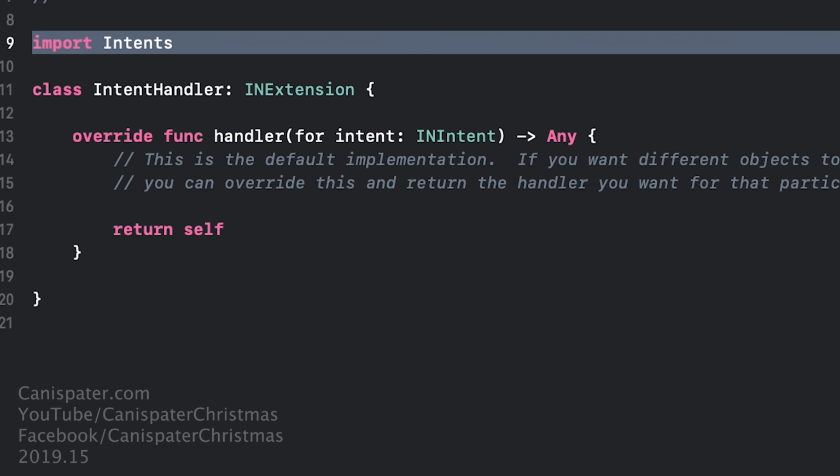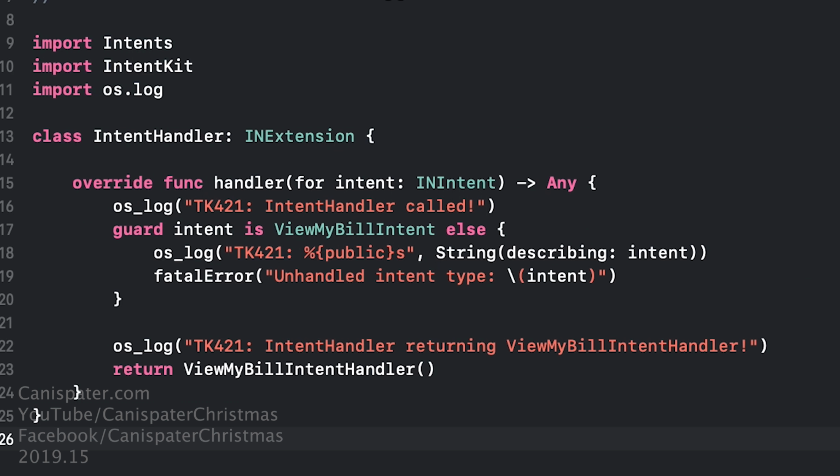In the Intents extension, here's the code for the intent handler. Currently, we make sure the intent is one that we handle and return the appropriate handler. I'll add more here later.